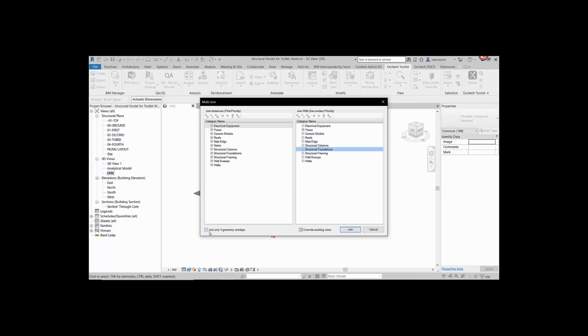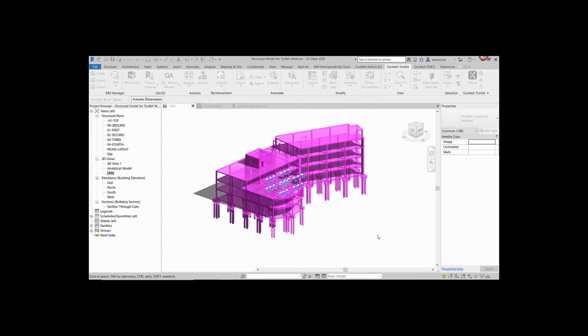Now you'll also notice there's a couple more options down here. I have join only if geometry overlaps, which is quite good. If I've got a bit of geometry that butts up to another piece of geometry, I don't necessarily want to join it. And over here, it's going to override any existing joins that I've tried to put into the model. So that's good. So we'll now go ahead and ask our toolkit here to go ahead and join all of those concrete elements.